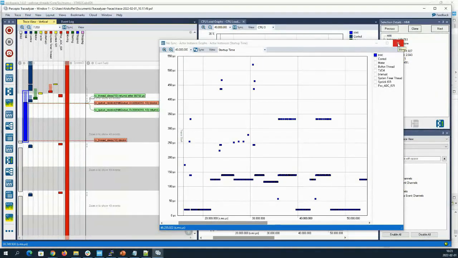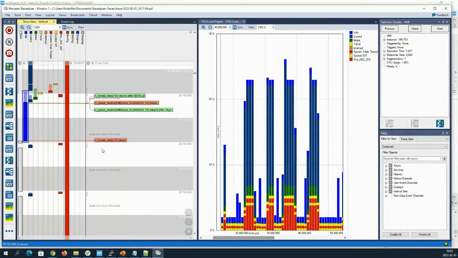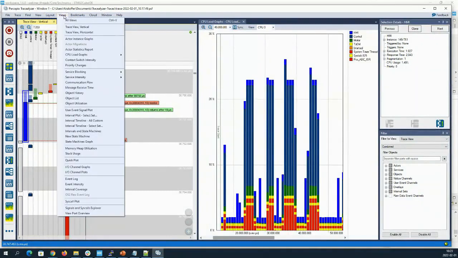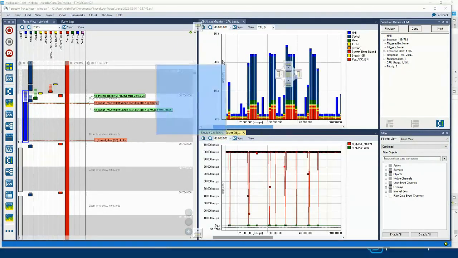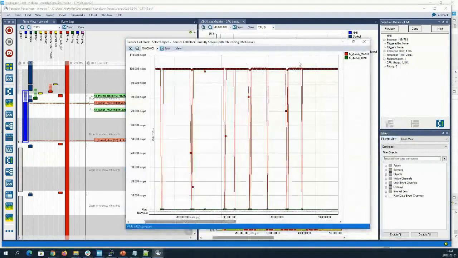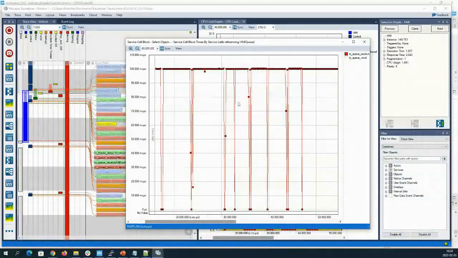Okay, and there are for sure other similar things that you can analyze with streaming trace that make more sense. For example, if you would like to analyze how long something needs to wait for a certain kernel object, like a queue or a mutex or a semaphore, then you can use a similar view called service blocking, like this one, and just select some kernel object, for example, the HMI queue. And as you can see here, we only need to see the receive. It's the only relevant one.